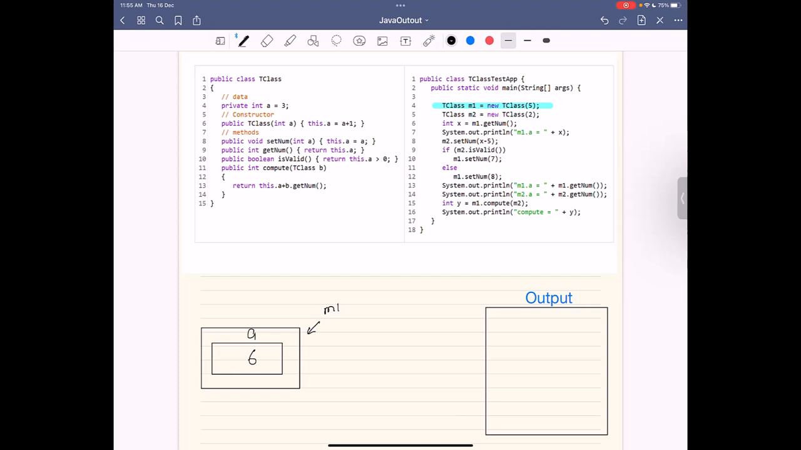In the next line, which is line number 5, we are going to do the same. We are going to create another object called M2, and the system will call the constructor, and 2 will be passed as input parameter. So before the constructor is called, we will draw a box again for M2, and we will label this box M2 to represent the second object.